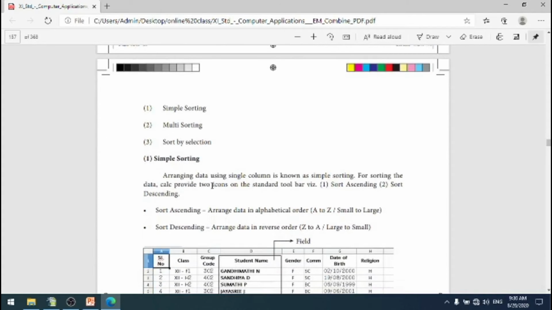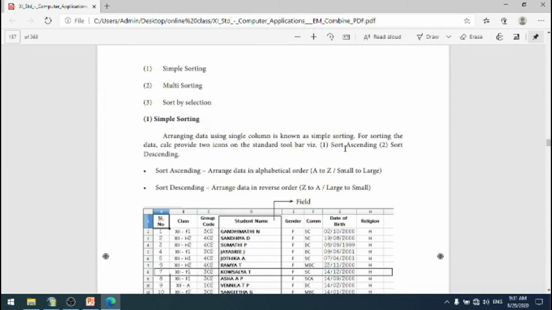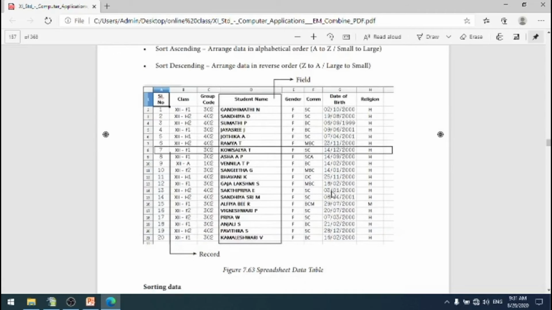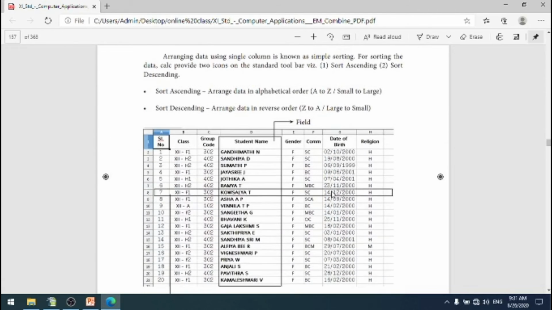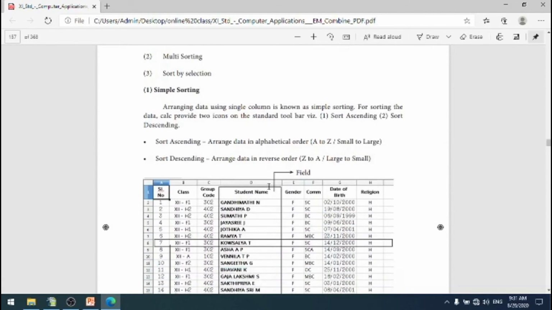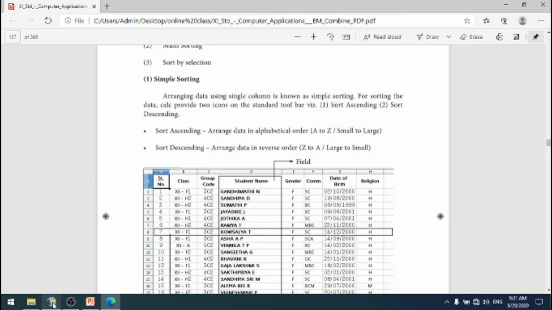Simple sorting: arranging data using a single column is known as simple sorting. Look at this: sort ascending, sort descending. Sort ascending means arranging data from A to Z in alphabetical order; if it is numbers, that is small to large. Sort descending means arranging the data in reverse order from Z to A, that is large to small. Now we will go for the simple sorting method in the demo class.